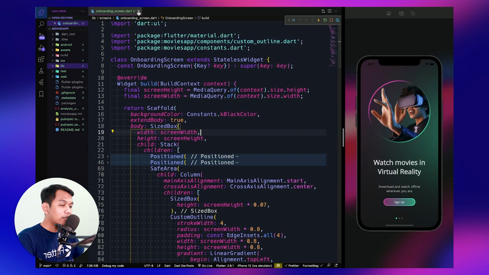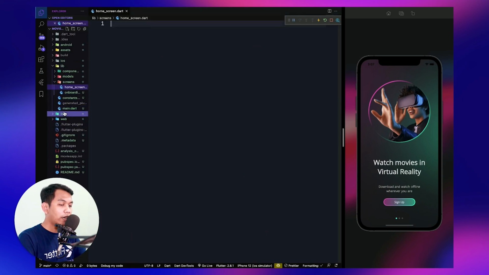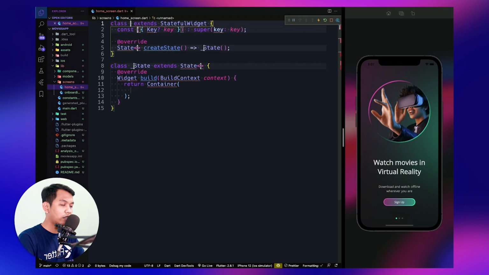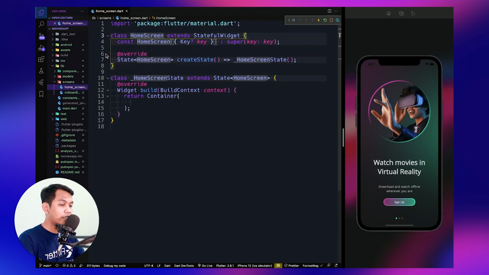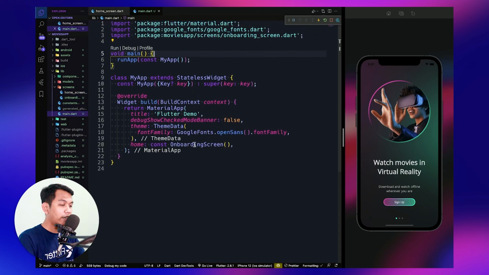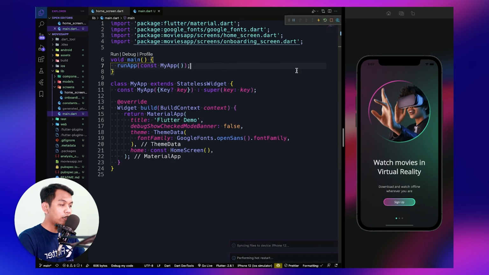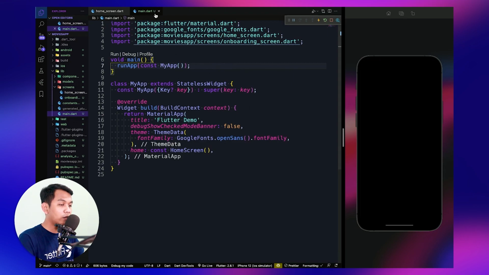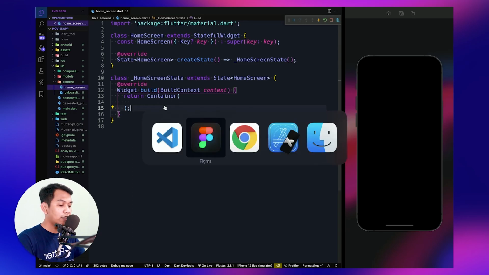Next, we close this and go to our screen folder and create a new file here, home screen. Our home screen will be stateless, or maybe for now let's make it a stateful widget. We name it home screen, import material, and go back to main, where we need to change this to home screen. Now when we restart our app, it will be black because our home screen just returns a container. So let's see our Figma.